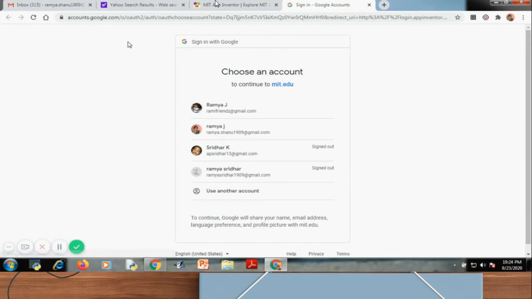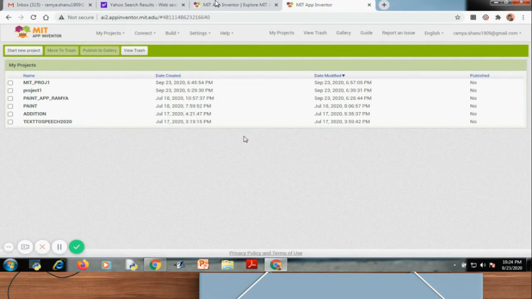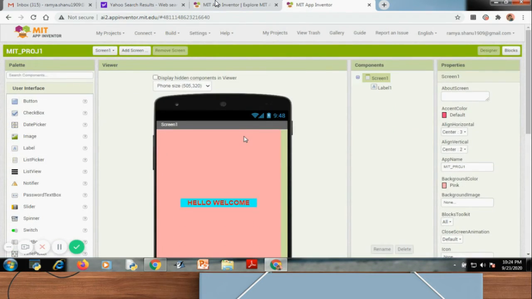For this App Inventor, to create an app, you must have a login ID. If you don't have, you can create it. If you already have a Google account, you can just select any one of your mail IDs. Through that, you can create your own apps.